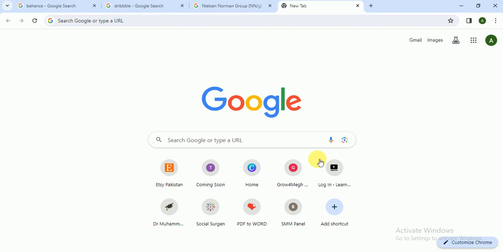So guys, today's video is very important for UI and UX designers. If you are a UI UX designer or you want to become one, then these three websites will help you a lot. These are the top three websites for UI UX designers. So let's move towards our first website.